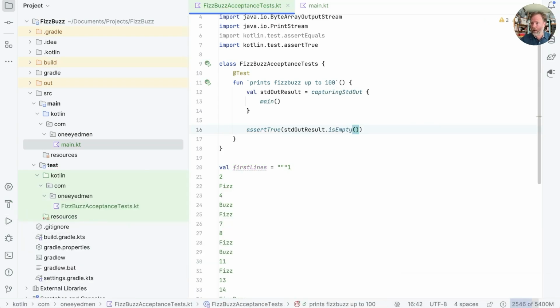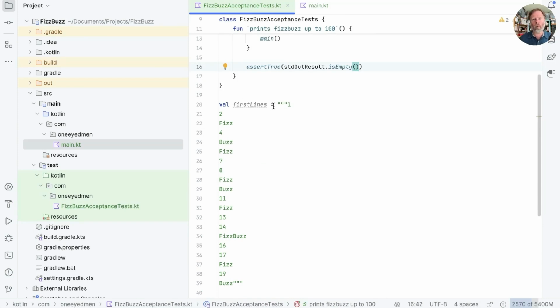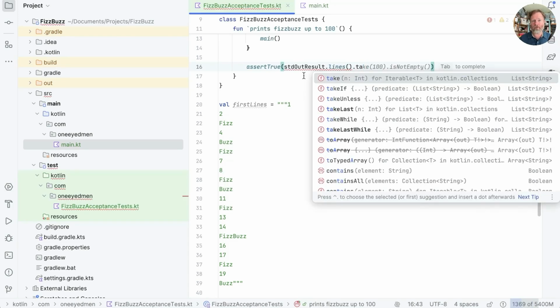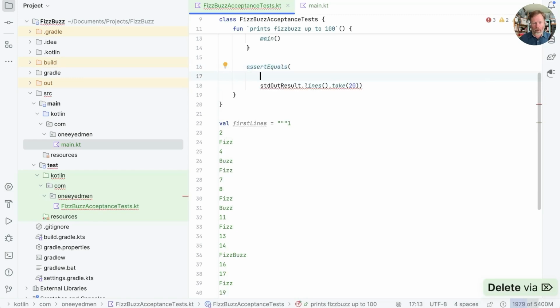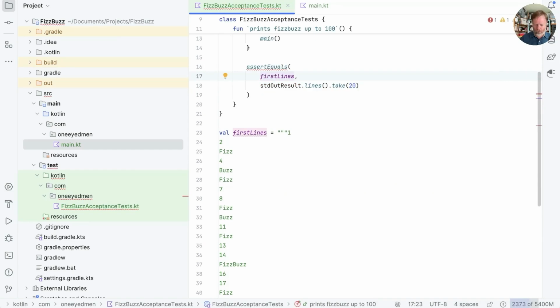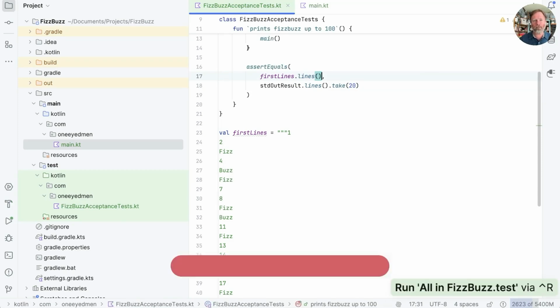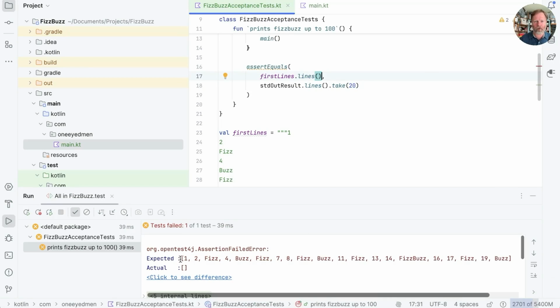and it's right. Now then, I kind of want to avoid making this all the lines, but I'd also like something better than assertTrue. So I think what I'm going to say is that if we take our stdoutResult, get the lines out of it, and then take the first 20 of those, because we got up to 20 here, then we expect that to be equal to our first lines, if we converted that to lines. Now obviously this isn't going to work, but now we get a better comparison. We can see what we were expecting to get and what we actually got, which was empty.